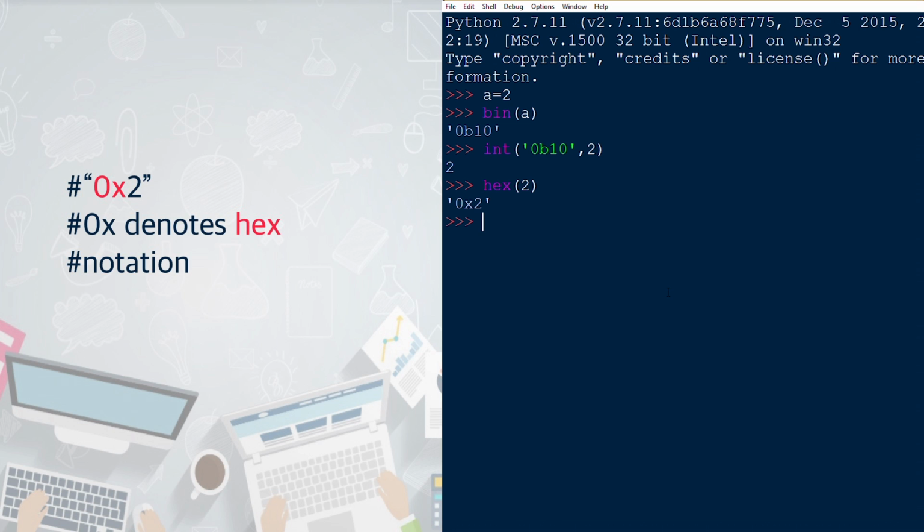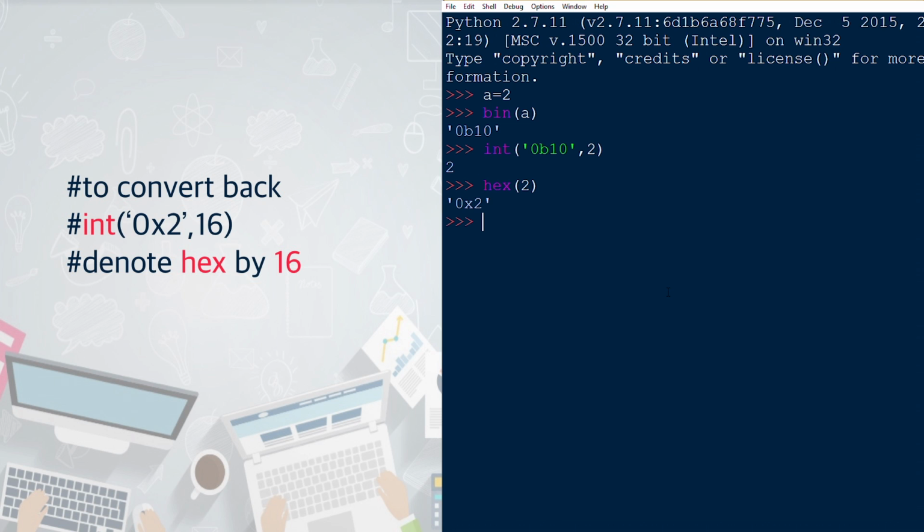And just like we did before, we can invoke the int function, include that string 0x2, followed by a comma, followed by the base value of hexadecimal, which in this case is 16. Right? And you'll see it produces the same result, 2.